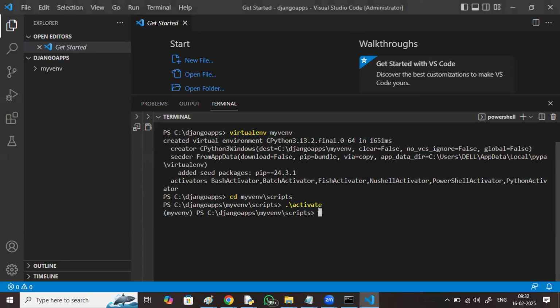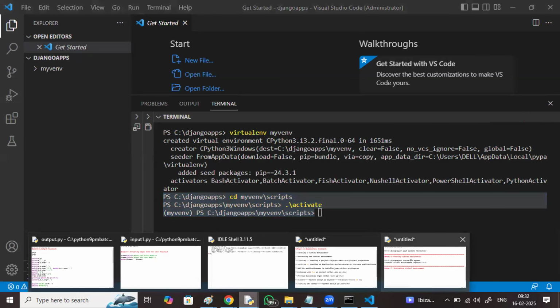Okay, now this is fine. Activated, right? You should get my virtual environment within the brackets. It means it is activated, right? So I'll just copy this. Now we need to install Django. Are you all following?